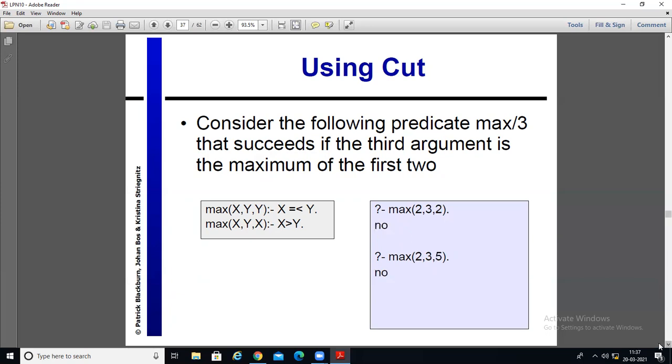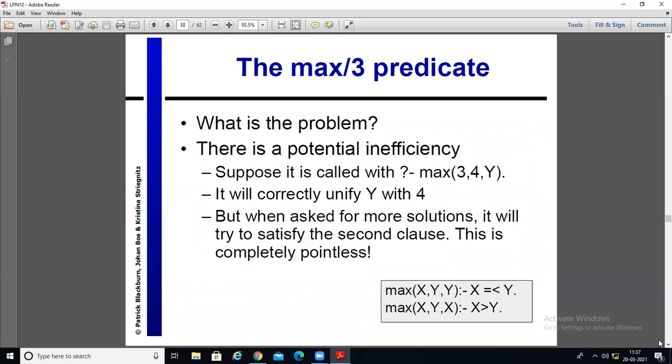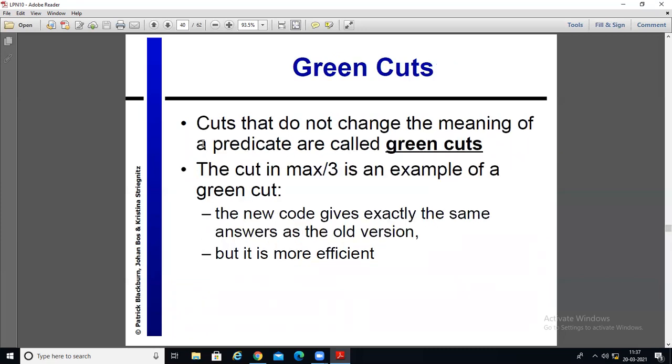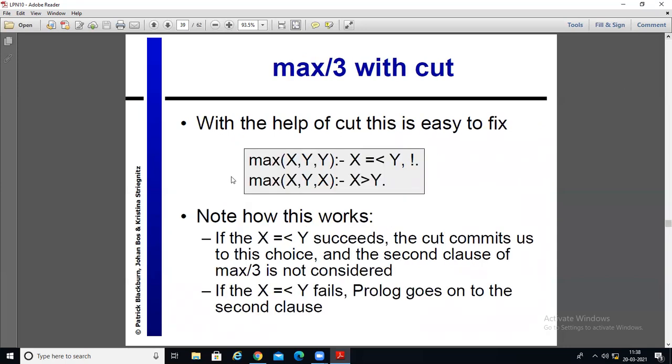So at that position, we don't want to backtrack, and hence if we introduce a cut over here like this: if x is equal to or less than y, then cut. In that case, what will happen once this condition is satisfied? Further, the same predicate name is not going to be executed. So this won't be executed, and no will not be returned. So that it will cut itself. These kinds of cuts are called green cuts. Cuts that do not change the meaning of a predicate are called green cuts. So see, this is the example of a green cut.